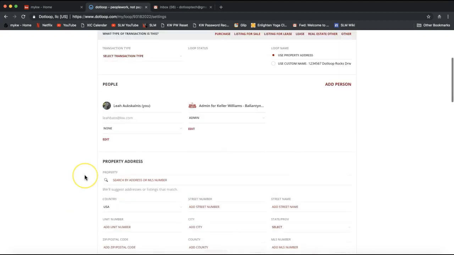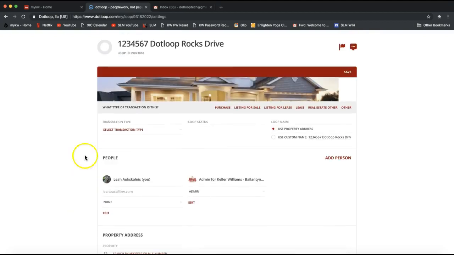Before we get started on that, let's go ahead and scroll to the top of our screen and start with these few questions here. First of all, you'll see transaction type, where it says select transaction type. This is near the top of your screen. Let's go ahead and select listing for sale. I'm going to be working on a listing in today's class, but of course you can see the different options that you have to label as a transaction type.